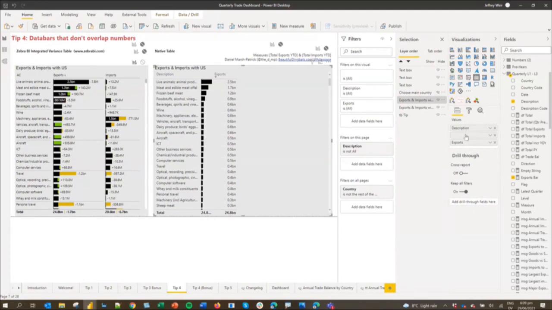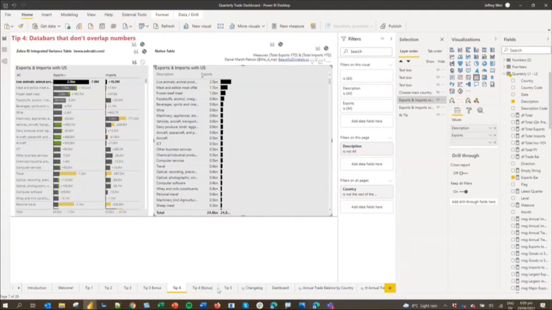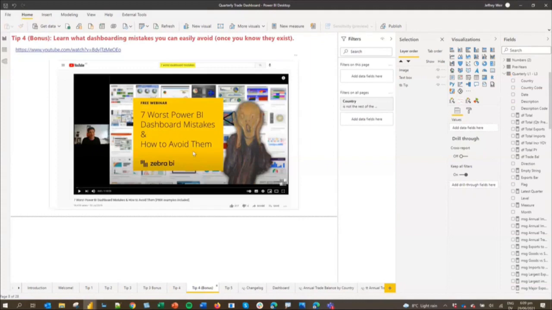Now in real life, I would probably put it on that side. So we have our exports figure and our data bar on this side. So that's a real cool little hack for dense reports. I would probably have exports in one column, imports in the other, and maybe I'd color code them accordingly.